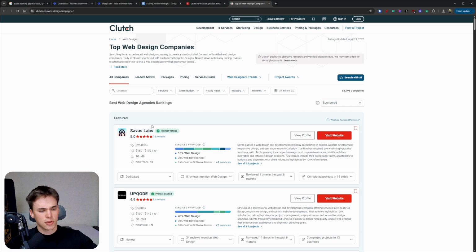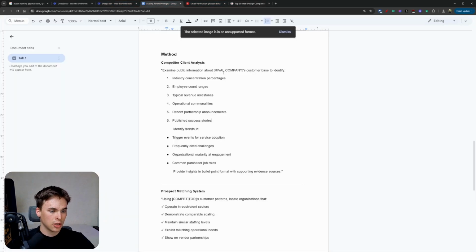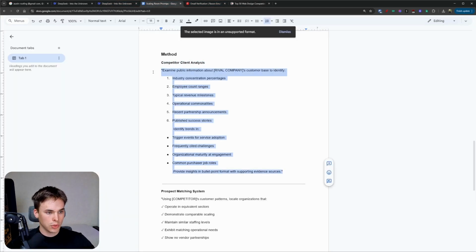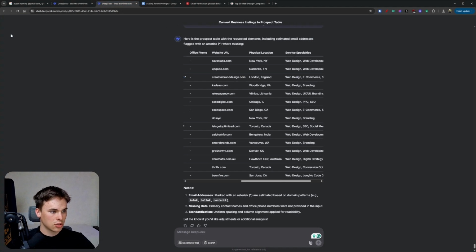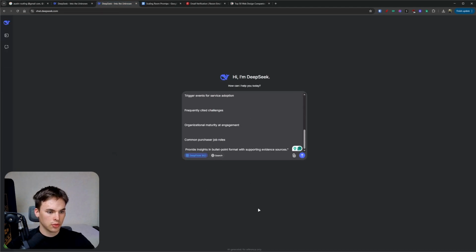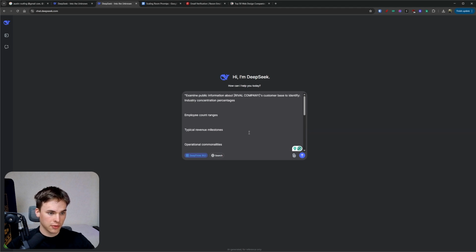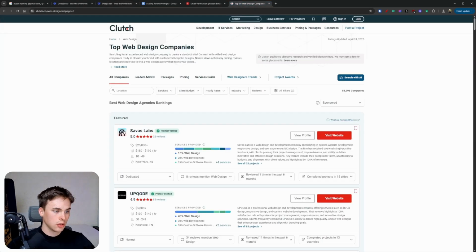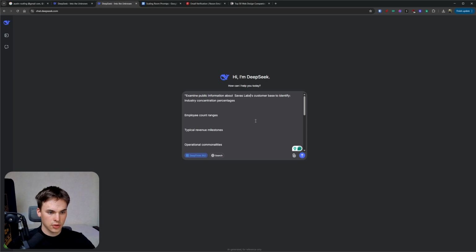But again, just for the sake of example, let's go back to the example we had. So top web design companies, we have one called Savas Labs. I already took their website domain. So what I need to do is copy and paste the prompt. Let's go back to DeepSeek. Make sure you enable the R1 deep think functionality, and you want to just change the rival's company. You can put here the domain, you could put here the name. I'm just going to put here the name for the sake of the example.